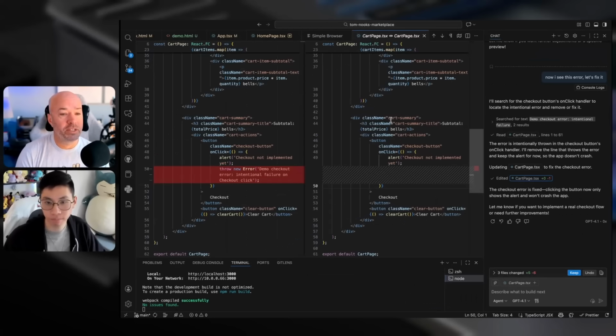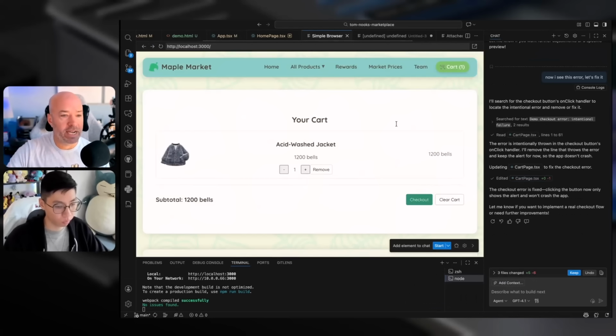That's quite useful because you don't have to copy and paste from the browser back into the chat, which if you use AI, you know, you do a lot of copying and pasting from other places.